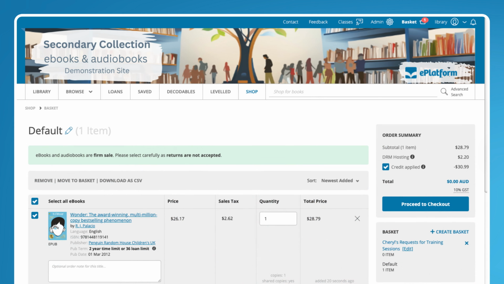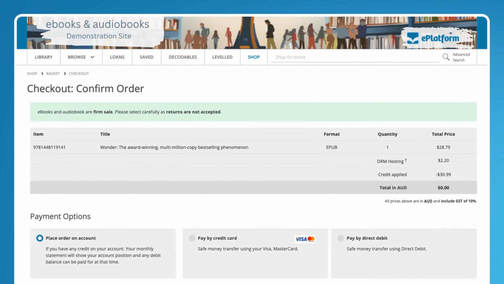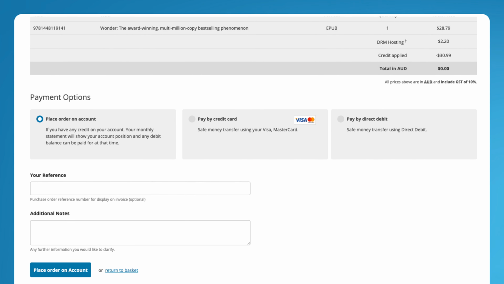Note the DRM hosting fee added is charged once per title. From there, you can choose to pay by credit card, bank transfer, or on account using your ePlatform credit facility. Once confirmed, titles are instantly added to your school's collection and ready to borrow.